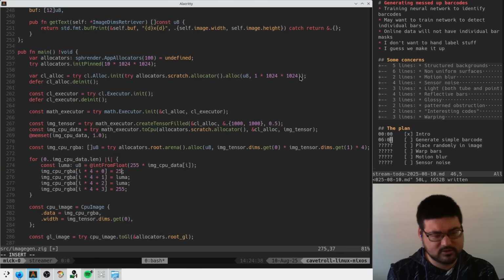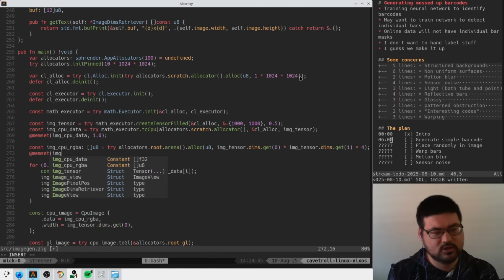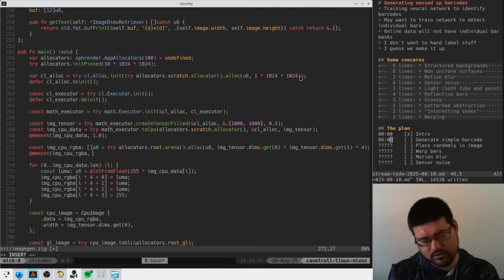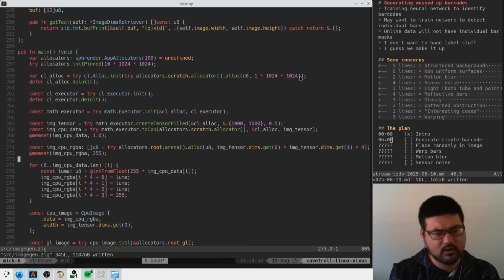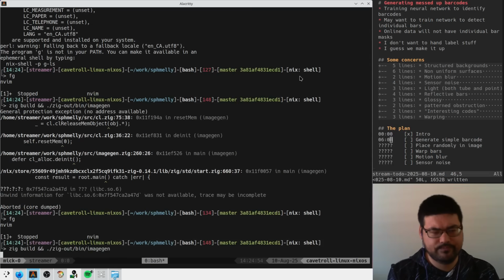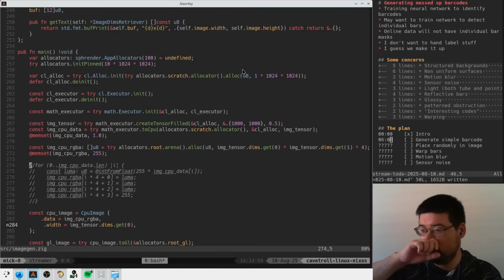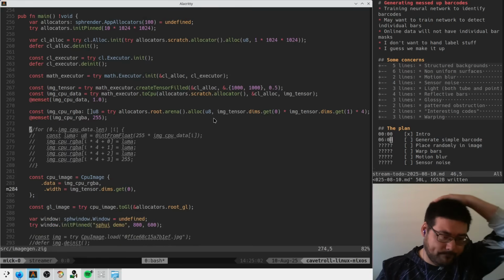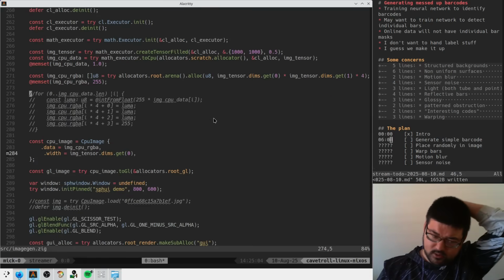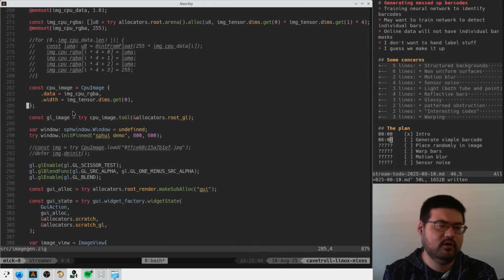Let's go another layer down. 255s everywhere. Yeah, let's just start here. Memset image CPU RGBA with 255 here. Okay, so that's also not showing anything. Okay, so what the heck? I would have thought this is fine.